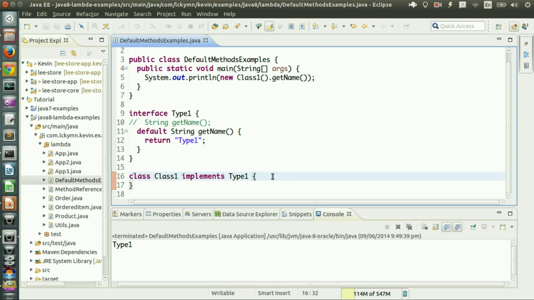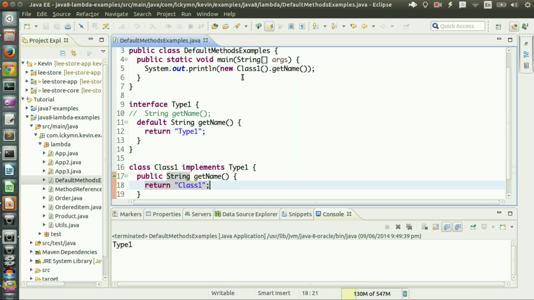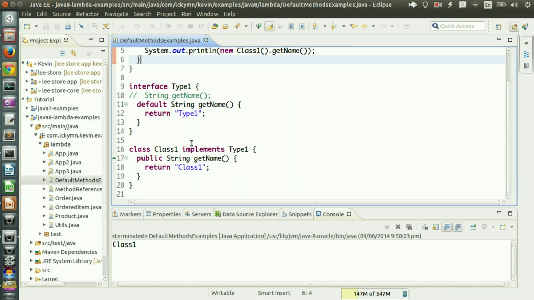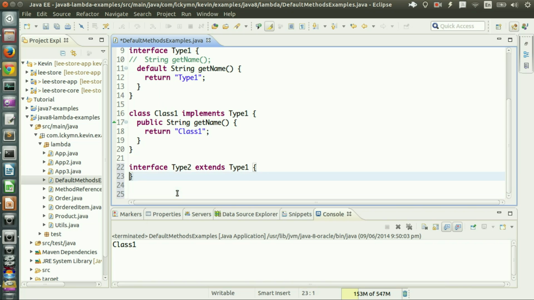What happens if I override that? Well, that's obvious. You will use that concrete one. So return Class1, then obviously it will use that one from the class. So I will get Class1 now. Yeah, Class1. Okay, that's good. Now I have another type called Type2, which extends Type1, and there is no default method here. Then create another class called Class2, which implements Type2.